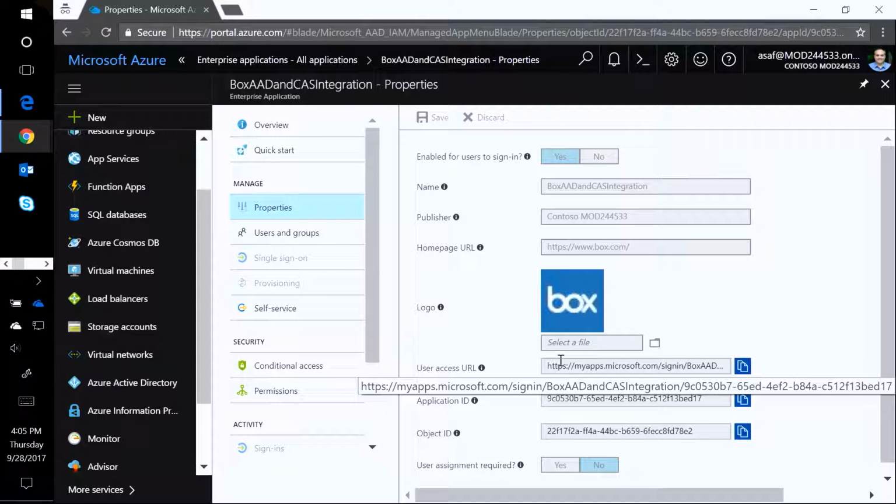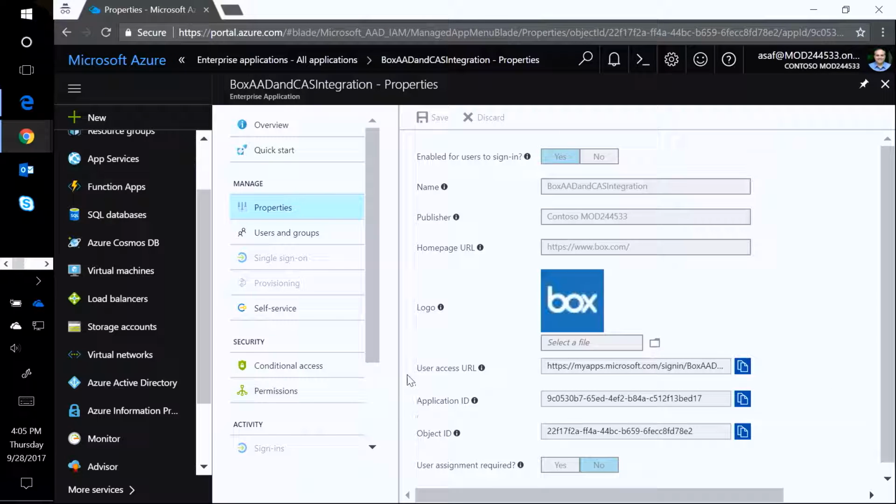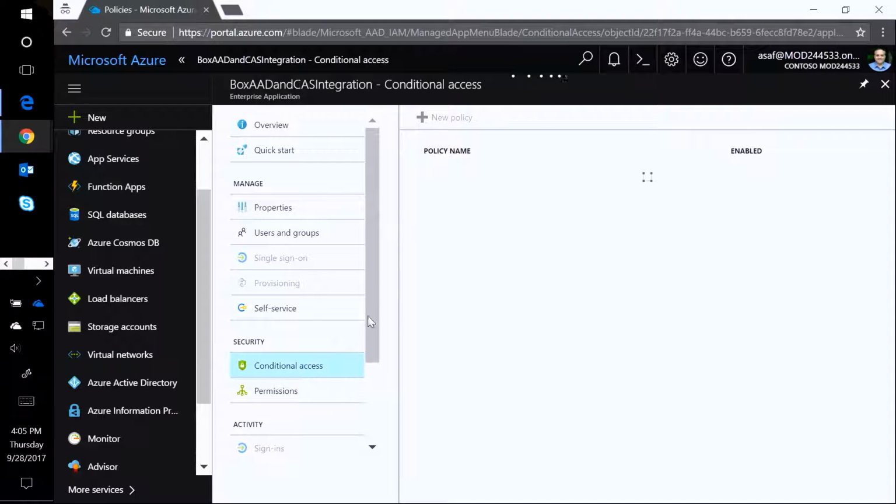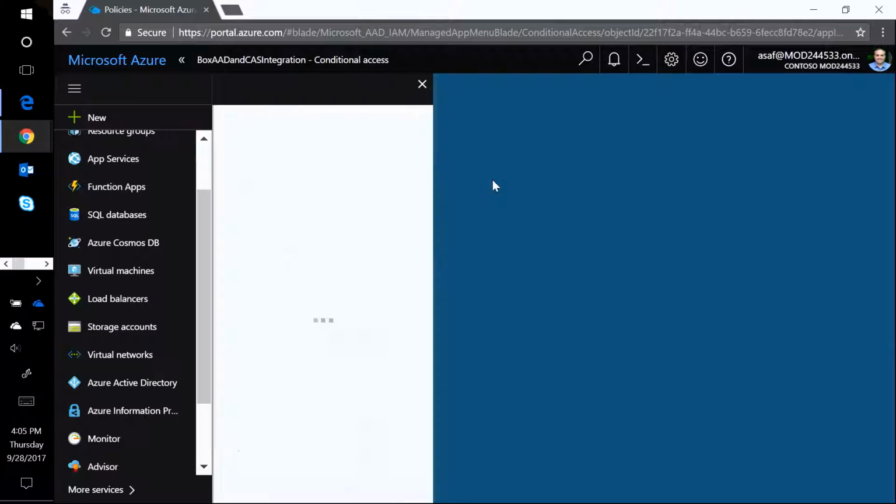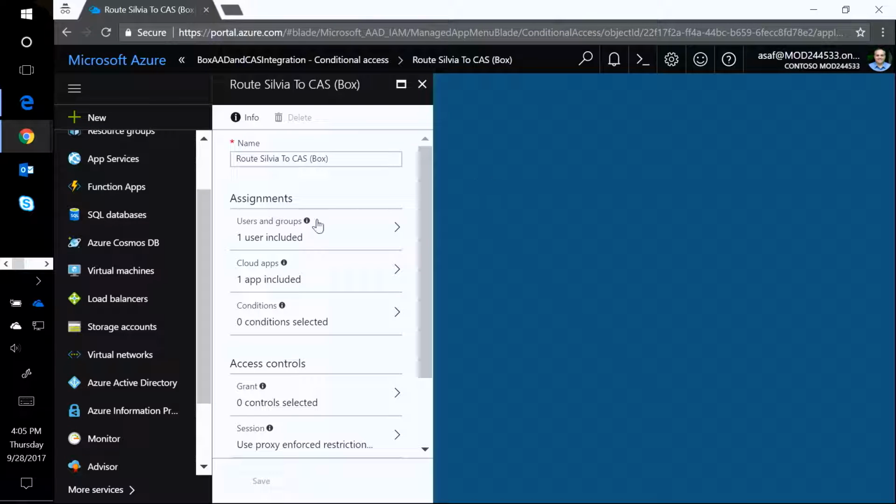So that's basically redirecting the access and authentication steps to go through Azure AD. That's right. So Box knows to go over to Azure Active Directory for access. Now, we're going to click on the conditional access, and this is basically a shortcut that shows me the policies that are applying to this particular application. So Route Sylvia to Kaz was one of the names of those, and we're going to take a look at it.